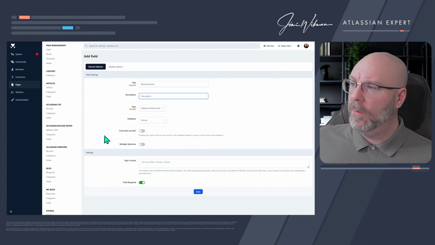And then you can have topic format here, and that is how you use the title, so you can actually customize that one if you want. And then you have field required, if you must have this one or not. In this case, not always. I will not always have a link to it. We'll turn it off. So this one will now create a database relationship with these articles.